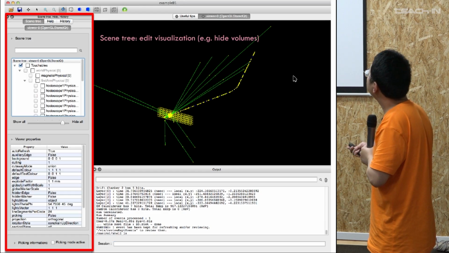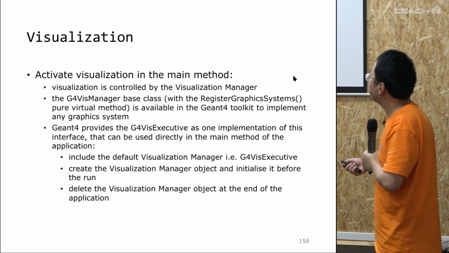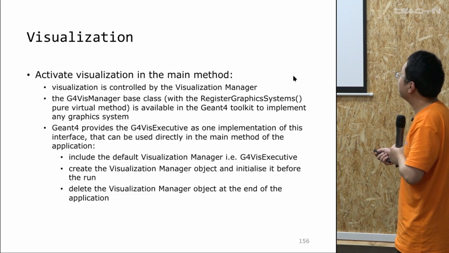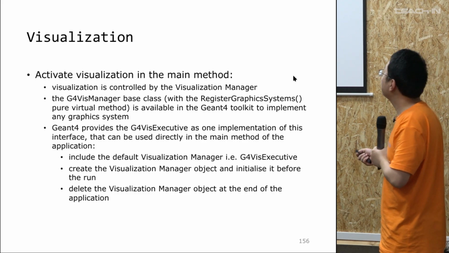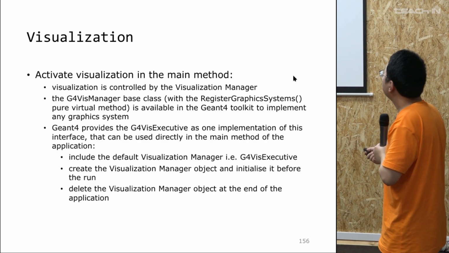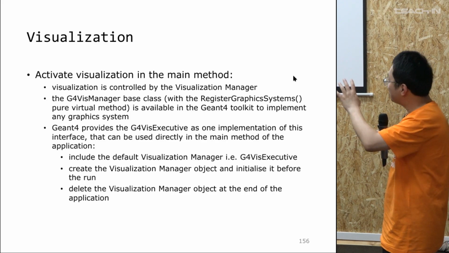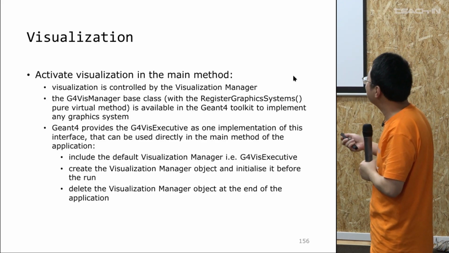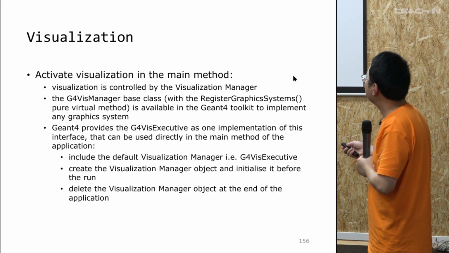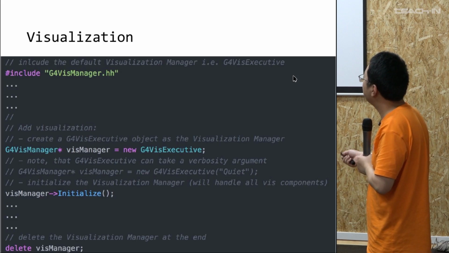Okay, I think that's most of the technical part. Geant4 provides the visualization by using the Geant4 vis manager. So make sure that when you develop the code, you enable this visualization manager. Otherwise, there is no GUI for you. This is just a simple example.